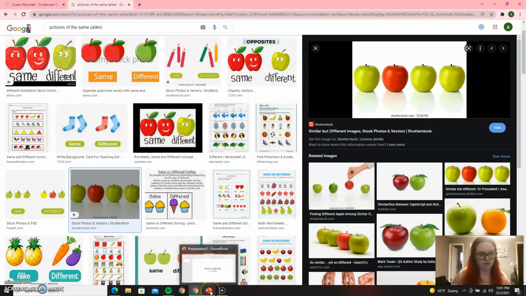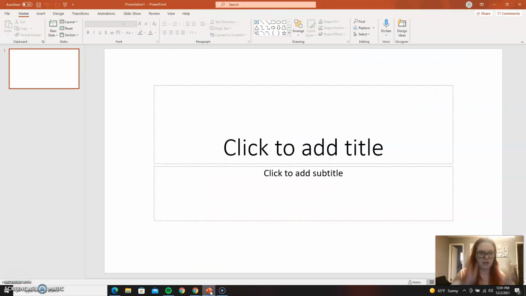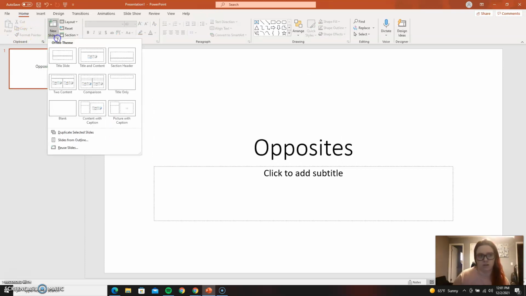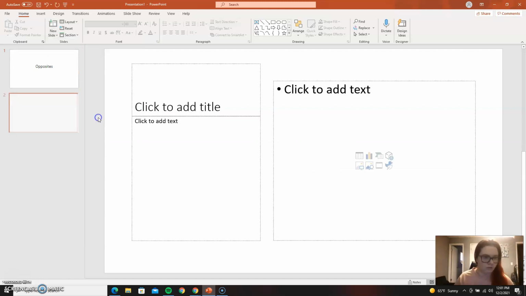Once you get all your pictures together, you will start by opening up Microsoft PowerPoint. You will be inserting all these images in here. First, you want to start with the title. So we're going to start by saying opposites. Okay, I'm just starting this off. I want you guys to have more details, but we're going to make this as simple as possible, and you can do that as well.